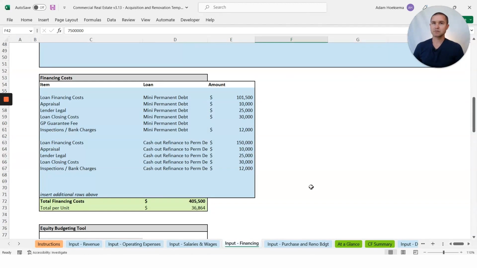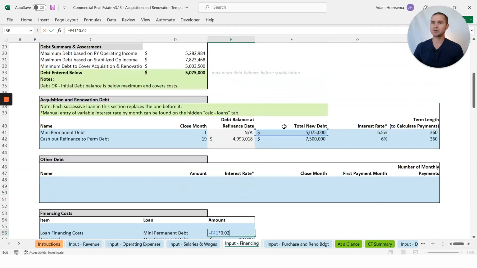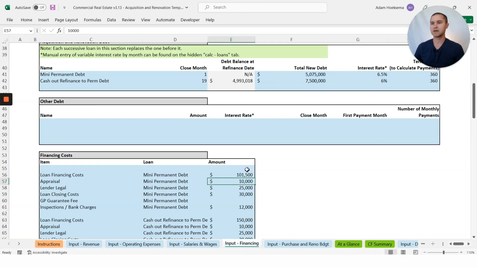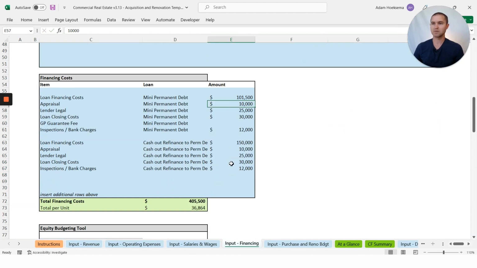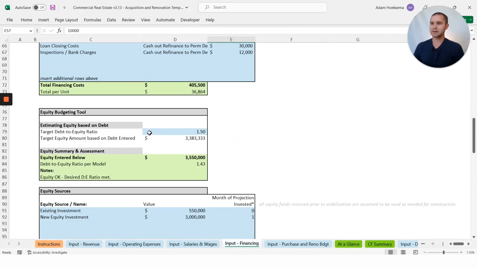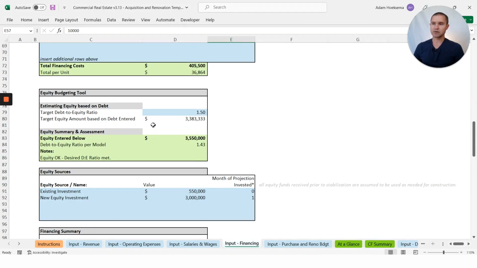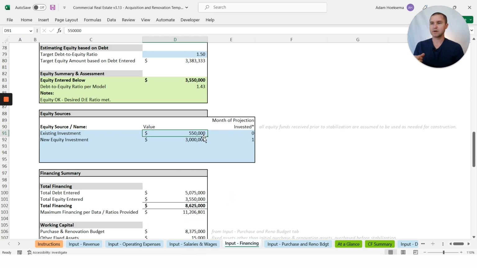With each loan, you're going to have financing costs. We have set up these financing costs to be a percentage of the total loan. Right now it's at 2% of the total loan you have entered up there. You can, of course, change all of these financing costs. And then finally, down here on the equity piece, we need to enter in our equity. Let's say you are going to put in $550,000 of your own cash, and then you're also looking for another investor to put in the remaining $3 million that we need. So in total, we're going to have $3.55 million in investment.